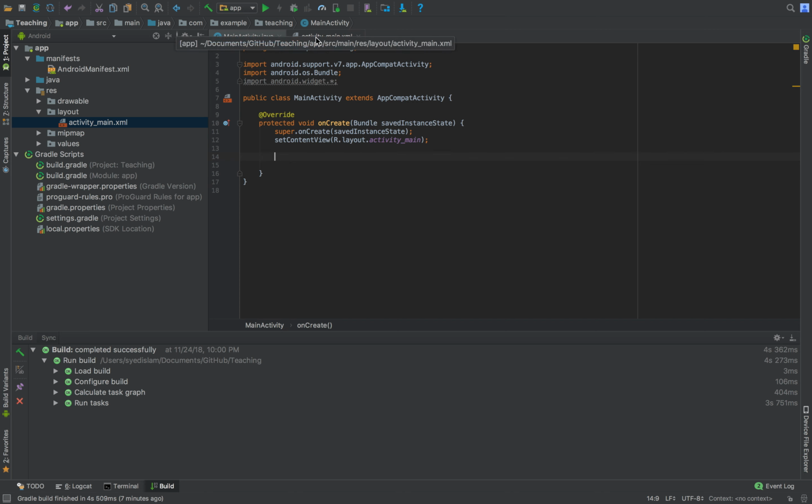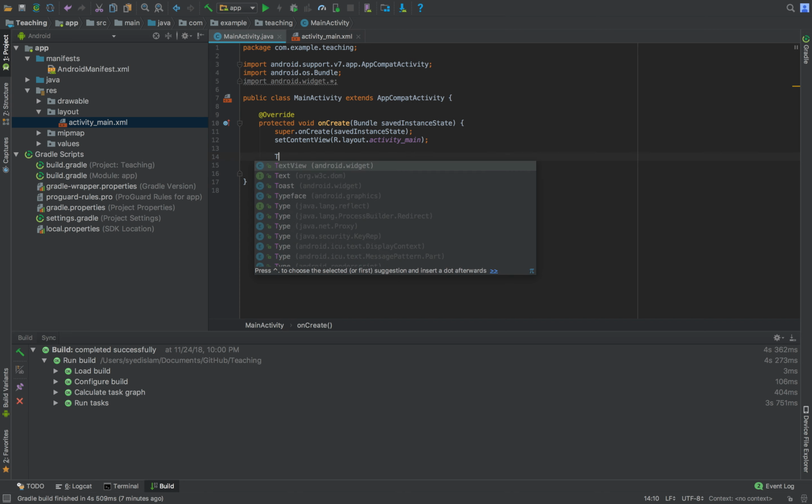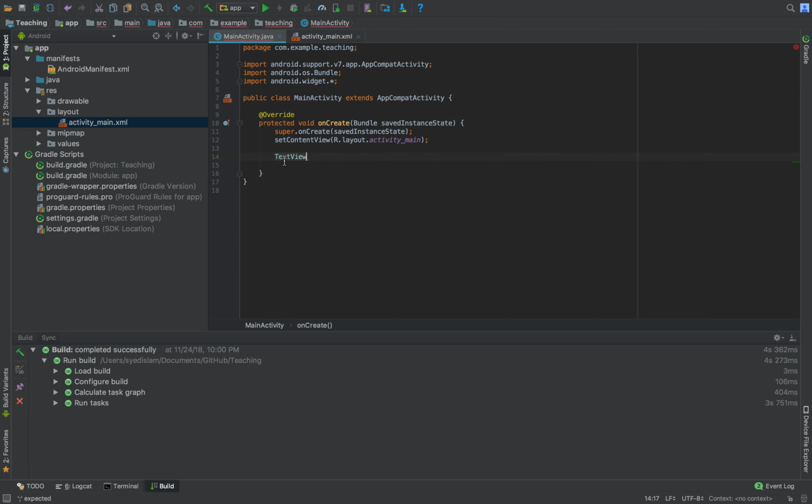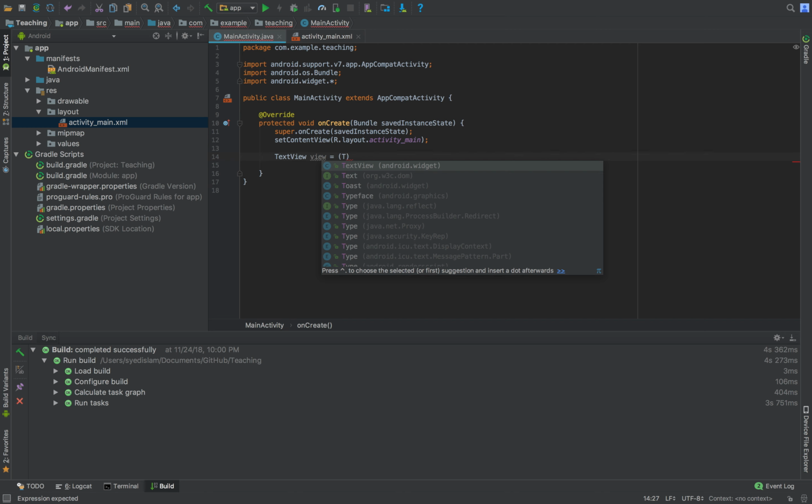So I presume most of you already know some stuff about Java, so I'm just going to go ahead and get right into it. So TextView. The way we declare new objects in Java, we say the name of the class, TextView, and then we name the object, so view equals new TextView. But unfortunately, we can't do that here. Here what we have to do is that we have to cast it.